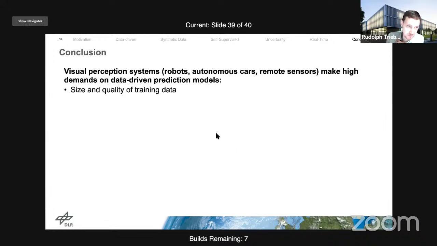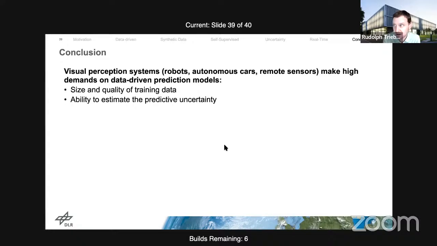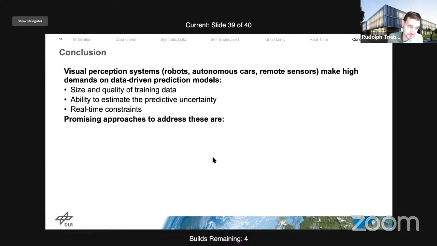first of all, the size and the quality of the training data are very important, right? We need large and good training data in all these applications. And the second thing is, we need to be able to estimate the uncertainty of the prediction, right? We need to say how trustworthy our prediction is. And the last thing, of course, are real-time constraints, which I showed you also in the last couple of examples.